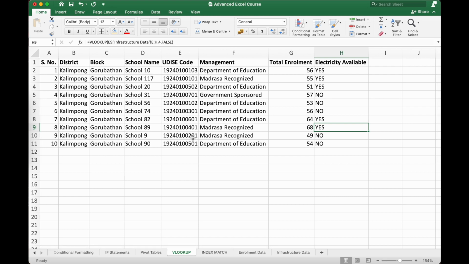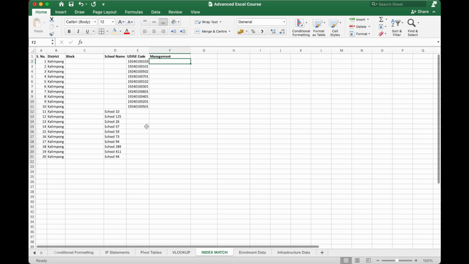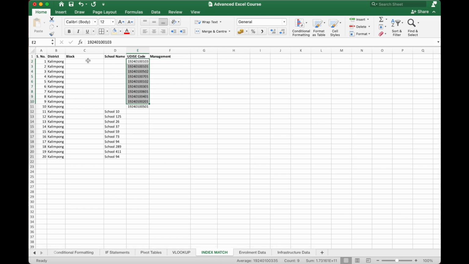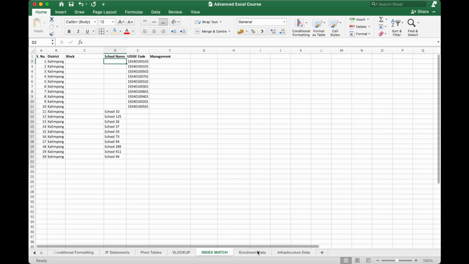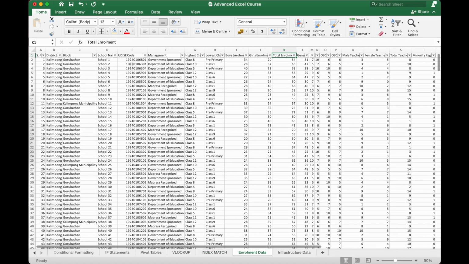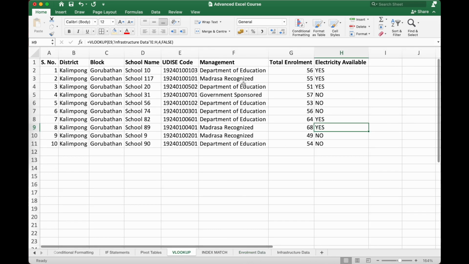Now in case that is not the case, then we need the index and match functions. Here you see I have the U-DISE code, but I need to find the block and school name. But in my data, the block and school name fall on the left hand side of U-DISE code. Here VLOOKUP cannot help me. For that I need to use the index and match functions, which we'll learn about in the last video of this course. This video was about VLOOKUP.